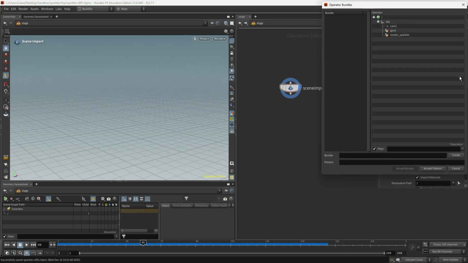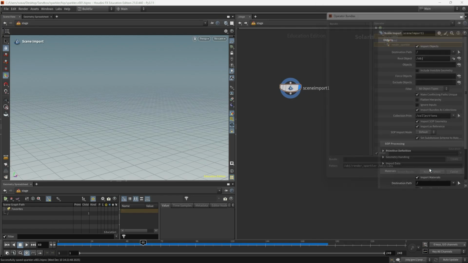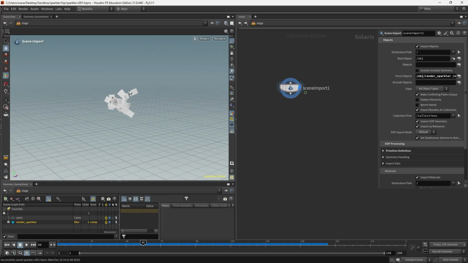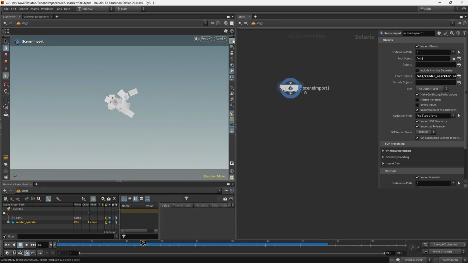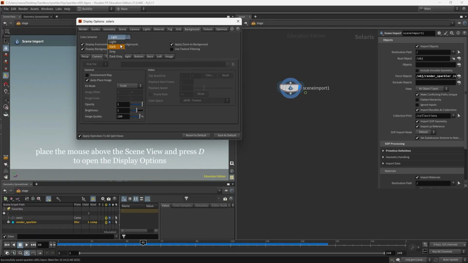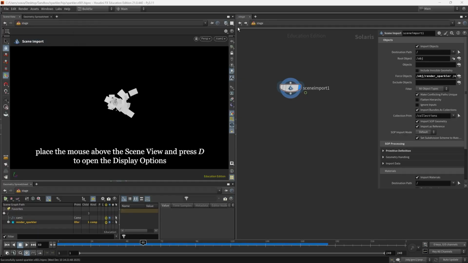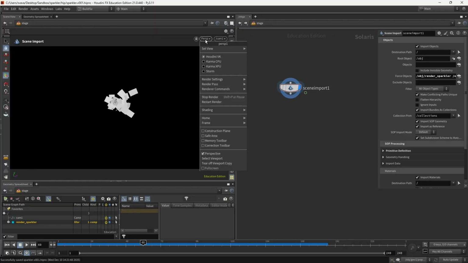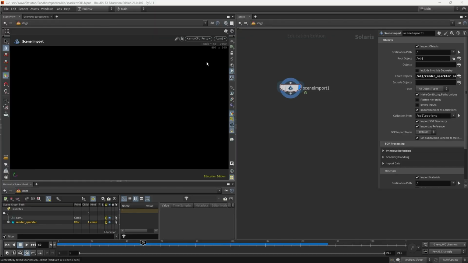And I'm gonna force the objects, the camera and the render sparkler, accept. And you can see your lines are very thick. I'm gonna set the camera view, hide the grid, change the background to dark. And we can change to the render view, Karma.